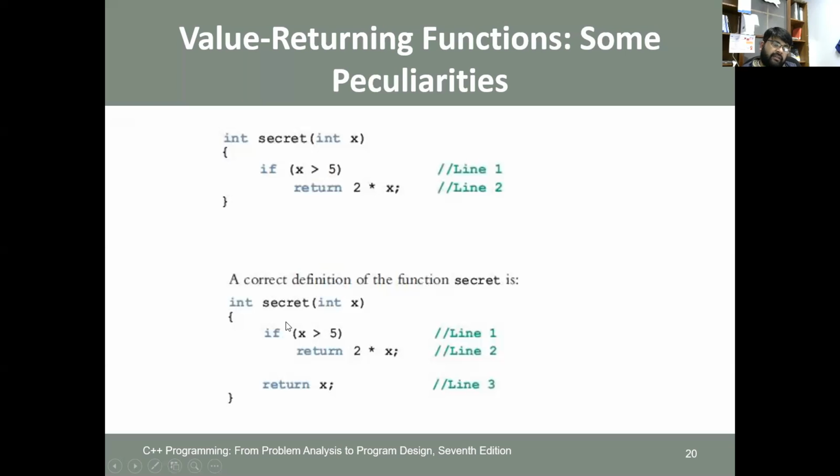So what we need is a correct definition of the function, which would be int secret(int x). If x is greater than 5, we return 2 times x. Otherwise, we simply return x. So with this statement, the double value will be returned. If we do not enter the if, then return x will be performed, and x itself will be returned.